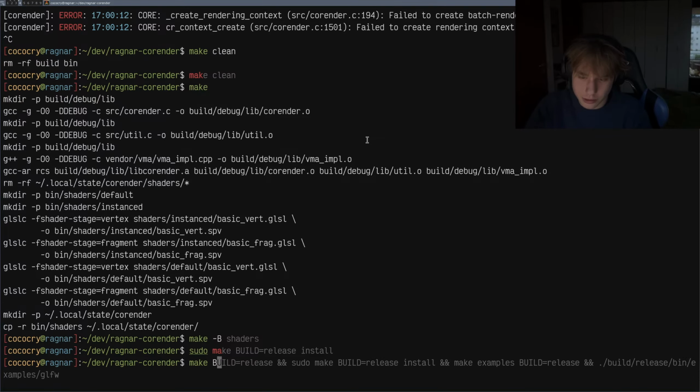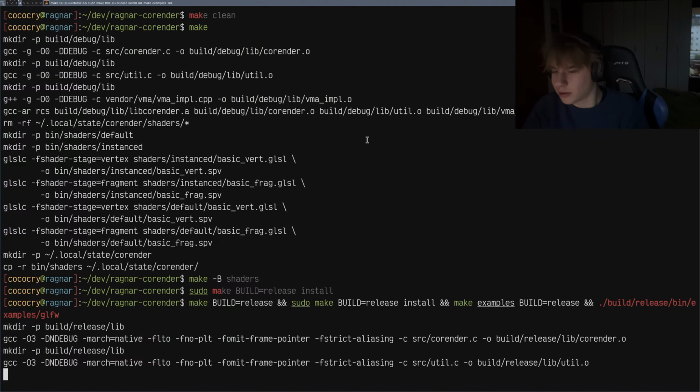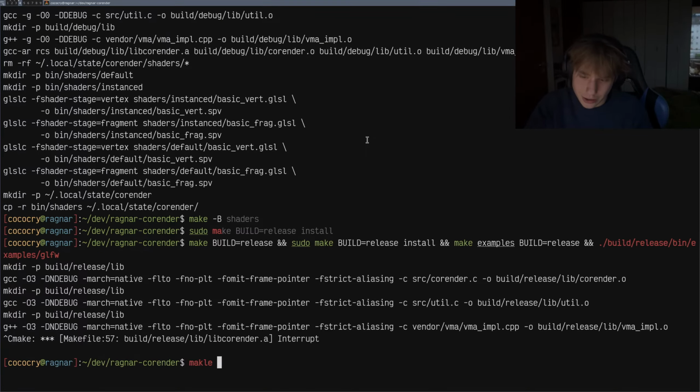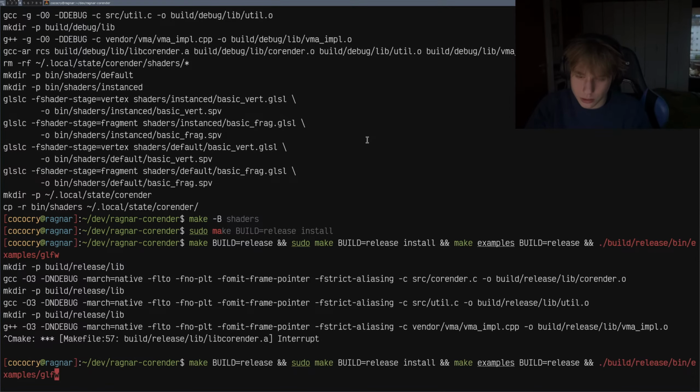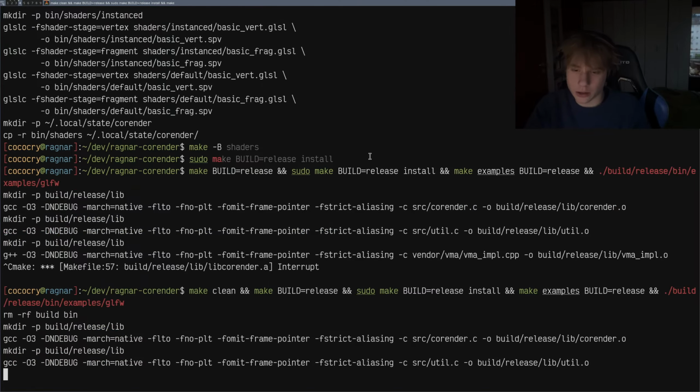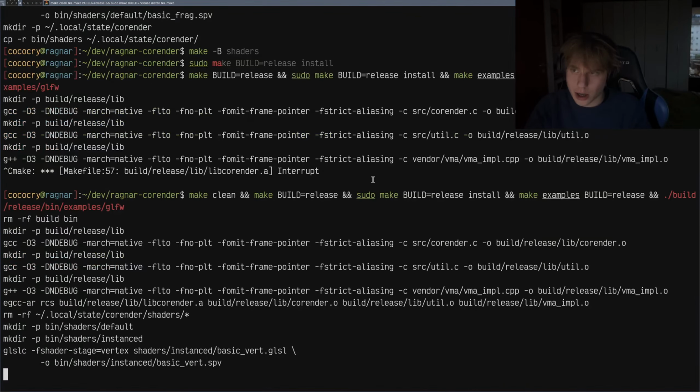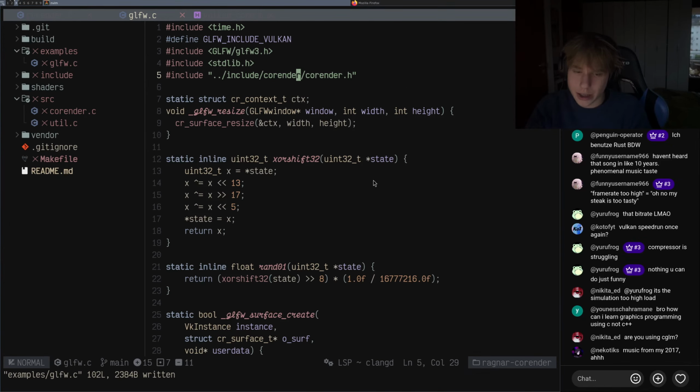So let's just have this command, because okay, let's append to that command. And yeah, we're going to build and release. I mean, I think it's okay. So let's do that basically. I don't really like makefiles.